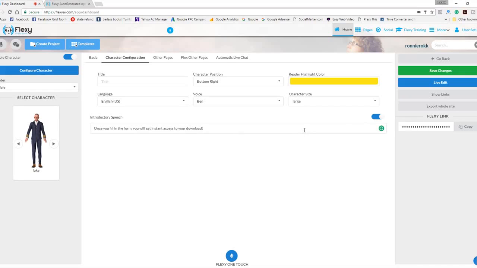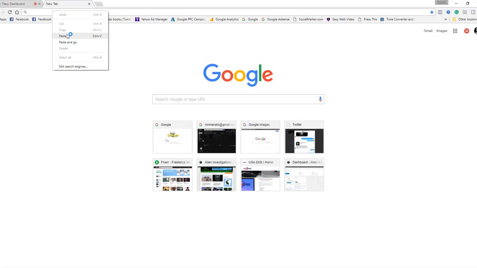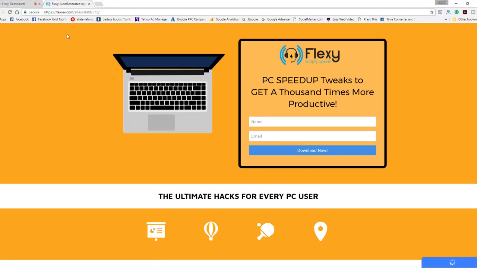Okay, I'm happy with all the settings here, so I'm going to save changes. The only thing I need to do here is copy my link, so it's copied to my clipboard. I open a new tab, paste that in, and take a look at it. As you can see, it's loading down here where we put it on the bottom right-hand side.